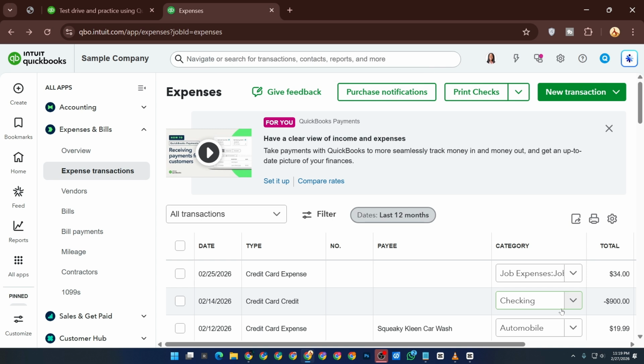Keeping your expenses properly categorized helps you understand where your money is going and makes financial management much easier. And that's how you categorize expenses in QuickBooks Online.